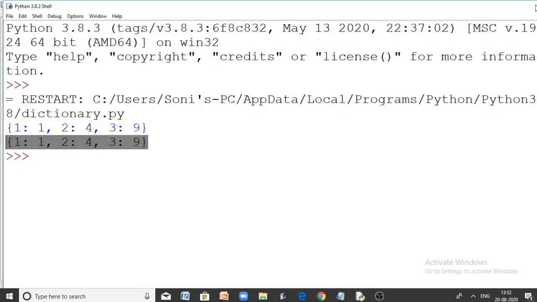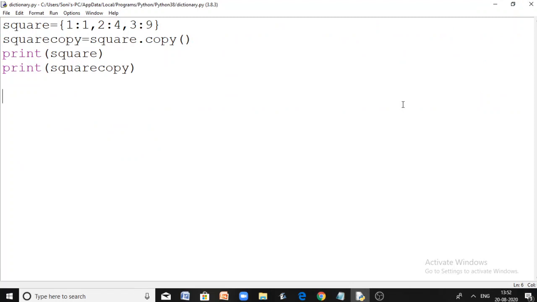Now the important thing you have to understand is that when you are copying one dictionary into another dictionary by using the copy method, a shallow copy will be created. That means one fresh new copy will be created and that copy will also be allocated memory in the main memory. The original is already allocated memory. When you create a copy of this, the new copy is also allocated memory. Now how can you prove it?